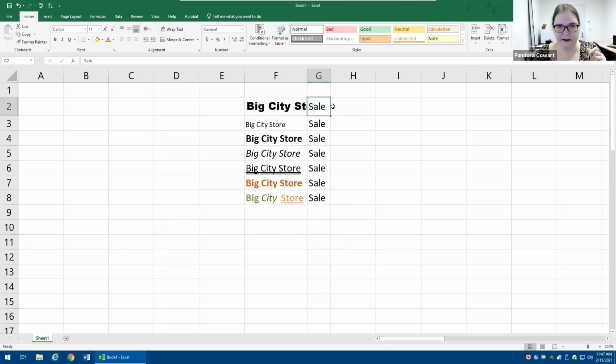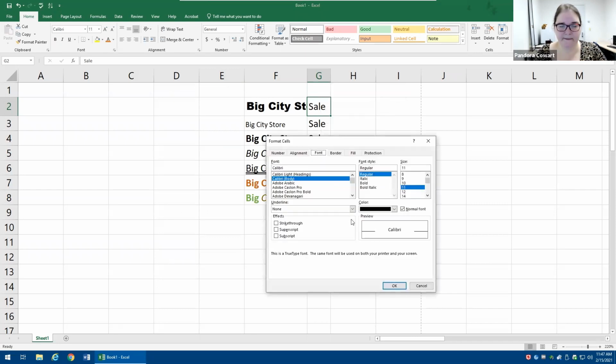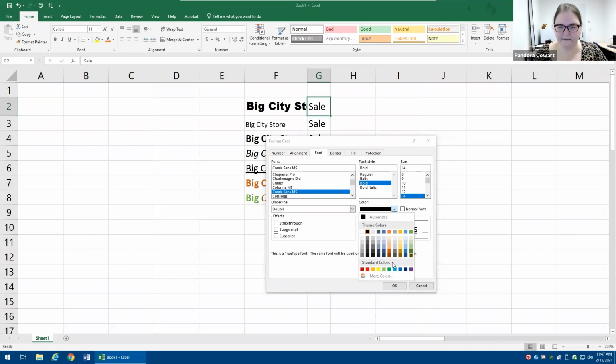Cancel. Mousers, you can click on the More button or you can right click and look for the Format Cells option. Okay, however we get here, I'm going to use Comic Sans, ABCD, bold, size 14, a double underline, do you see it there? I'm going to make it green. Okay, Comic Sans, bold, 14, double underline green.